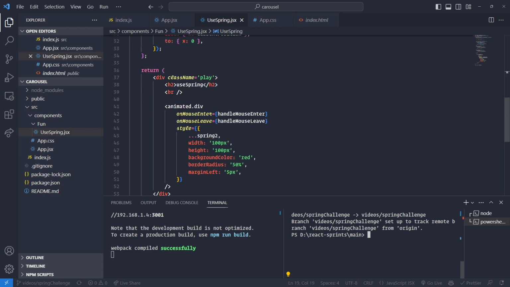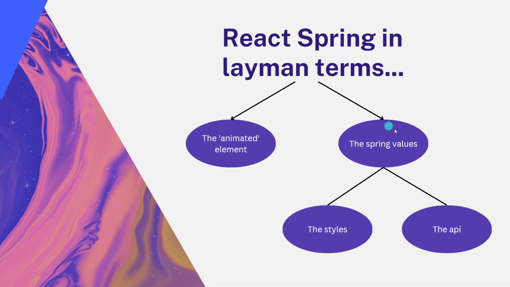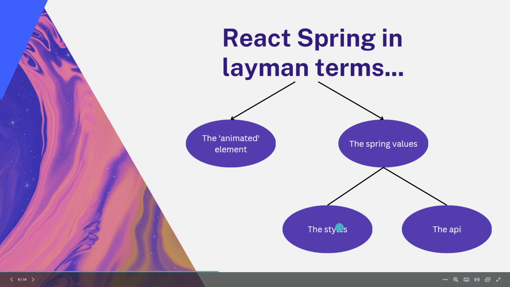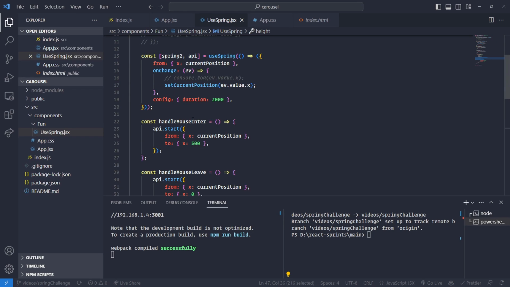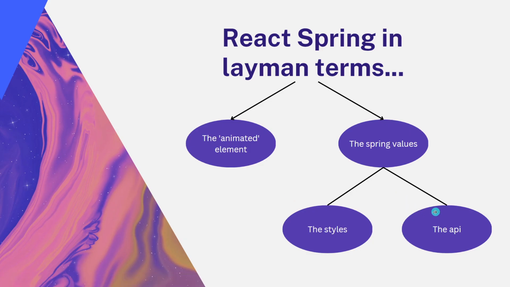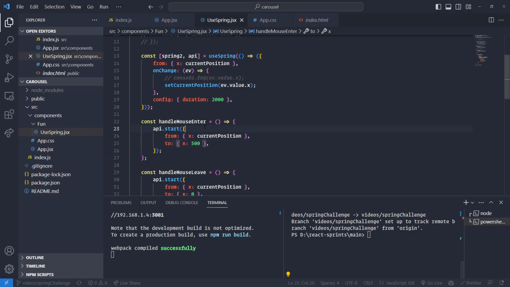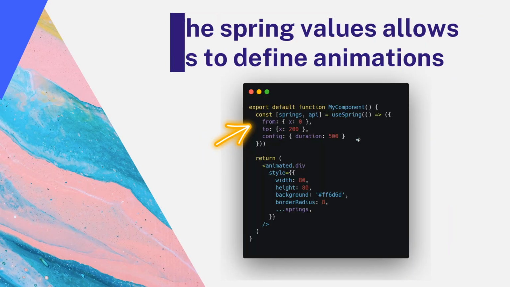So this is the animated element. This animated element allows you to actually set the spring values or the style values. And the second thing is the spring values. Spring values is a combination of the styles and the API. In the first coding video we saw the spring values, which are the styles, basically the styles from, to, and so on. And in the previous video, we also saw the API which makes the animation a controlled animation. So that's what we discussed in the previous video.